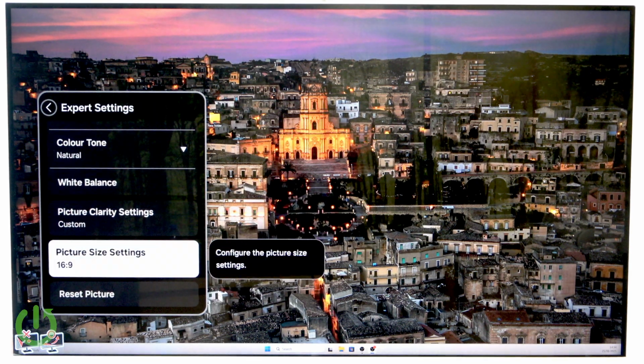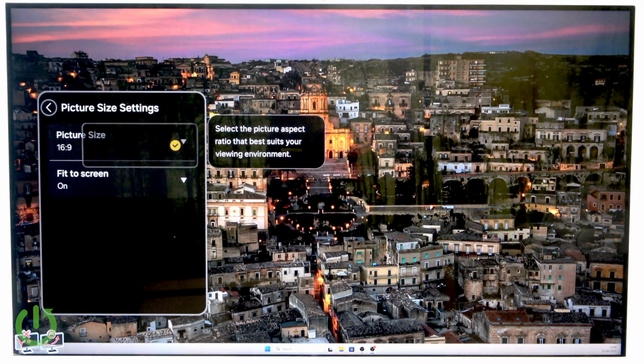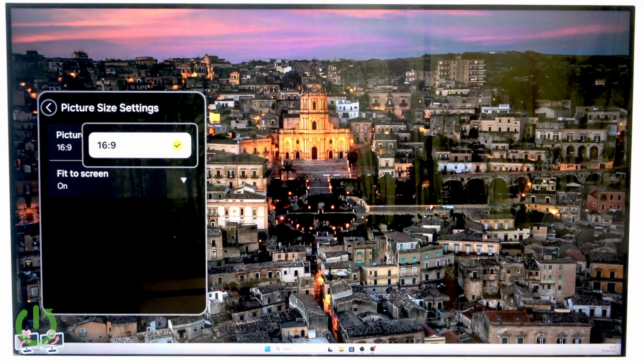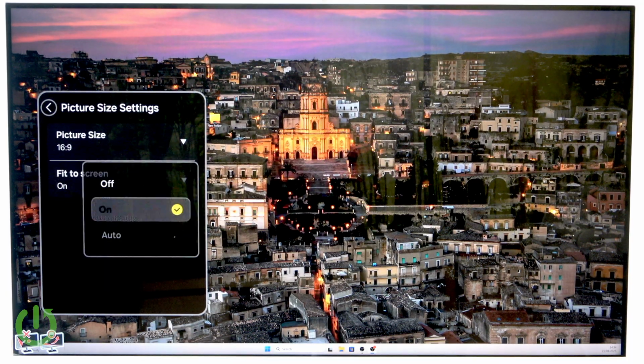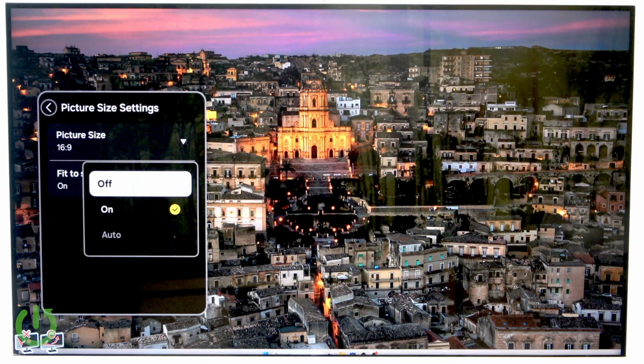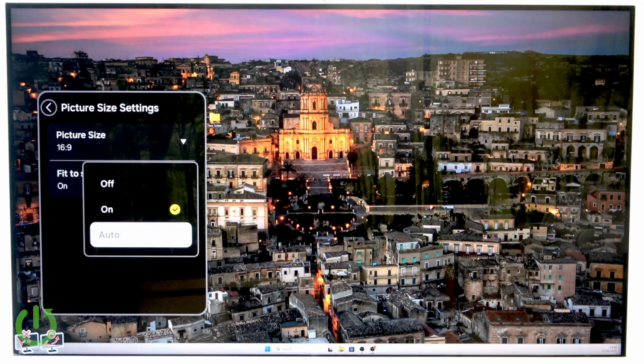Here we have picture size, and if we click that we can change the picture size, but here this window is 16 to 9, and here we have fit to screen. We can disable that, enable that, or set it to auto.